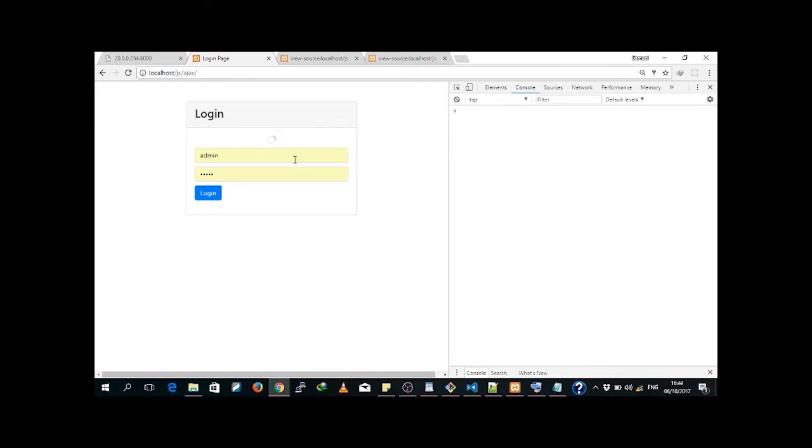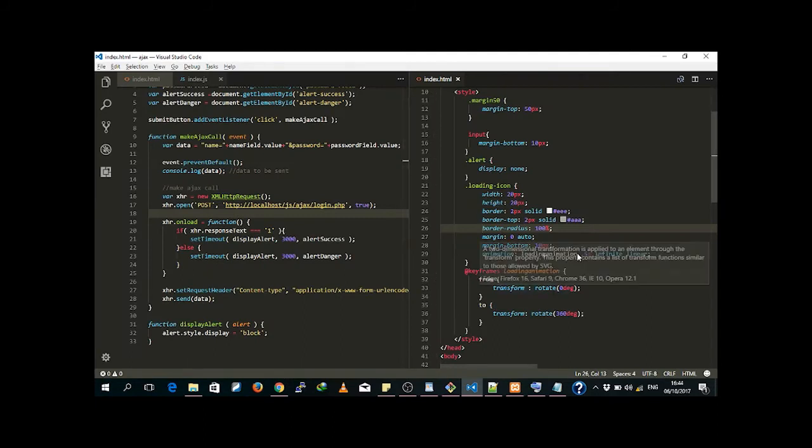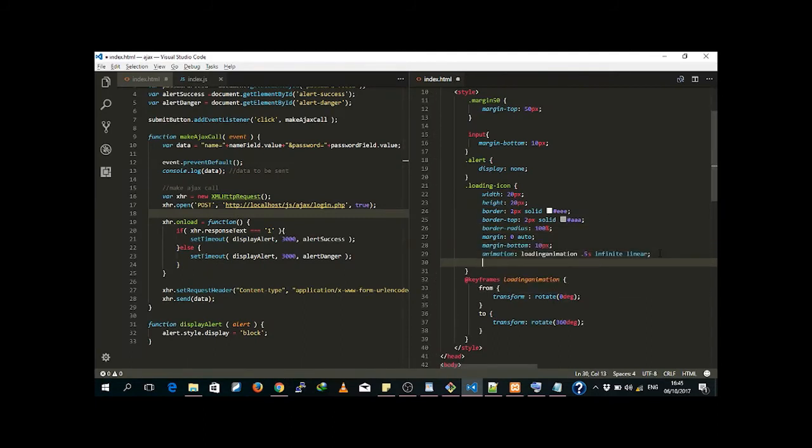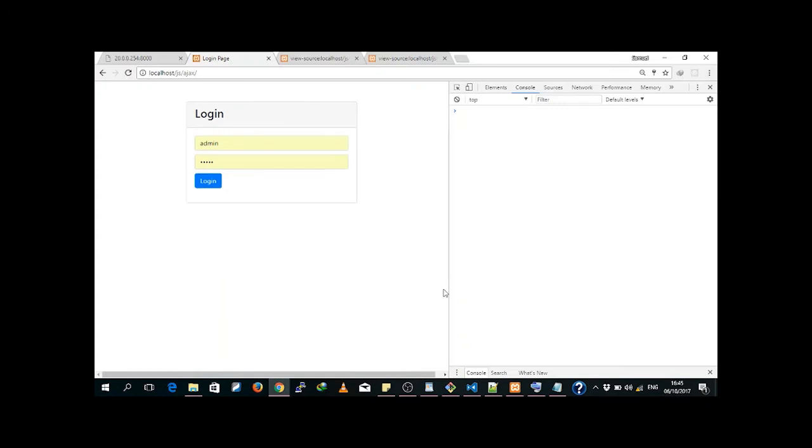Yeah. So what we want to happen is that we don't want this to show all the time. We only want it to show when we have data being requested from the server. So we are going to hide it using one last CSS rule. Display none, and then save it. So no loading icon anymore.